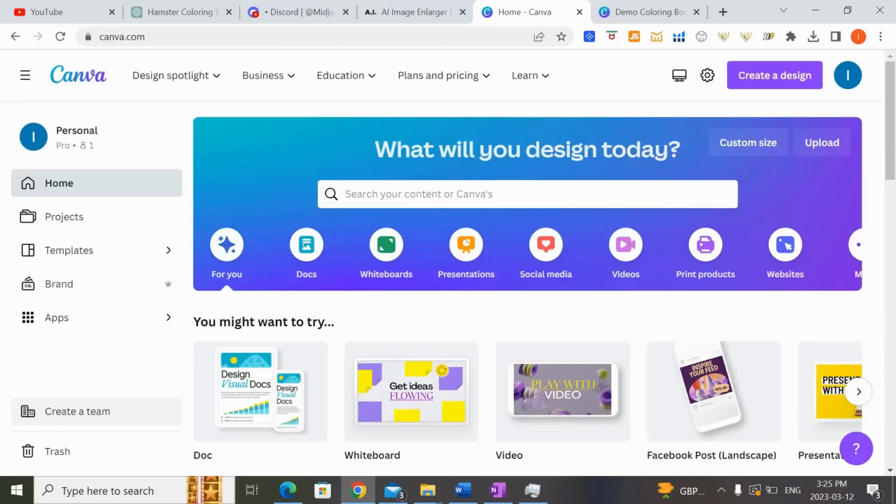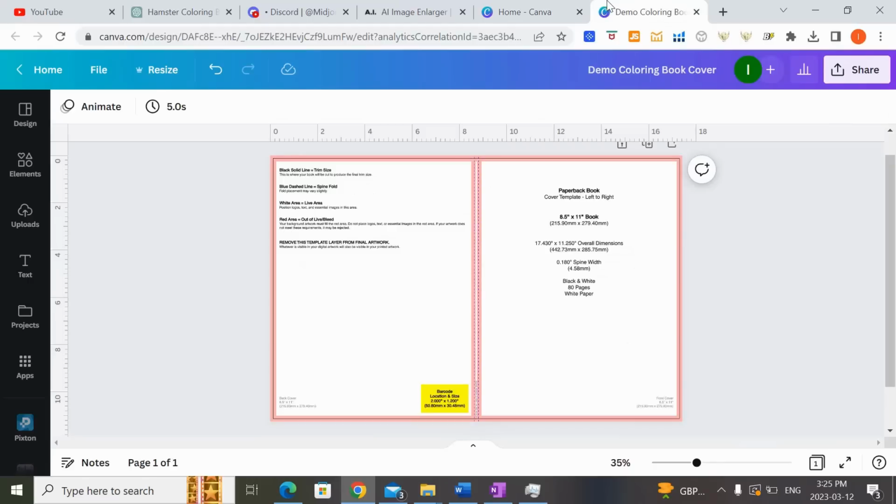Alright, so now that we have completed the interior part of our coloring book, we're going to go work on the cover. For the cover, we're also going to be leveraging a combination of Canva and Midjourney to help us. Within Canva, I've already set up the template for our cover, and I've also downloaded the Amazon KDP cover template into this file here.